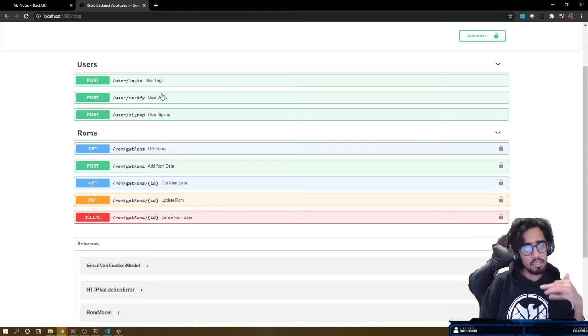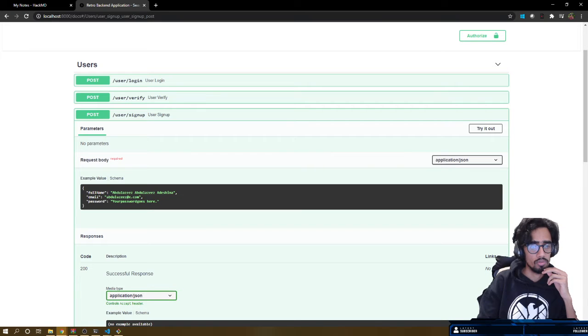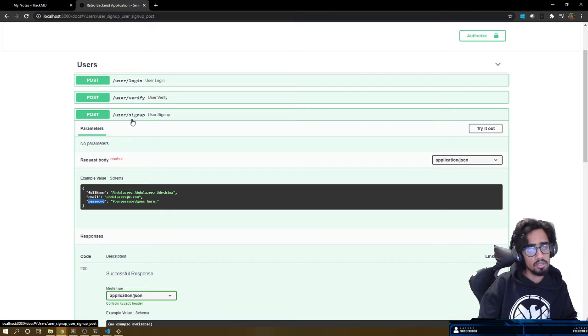That being said, the third one is sign up, which is pretty regular. Just pass your full name, email and password. It will sign you up. But again, you will have to verify your credentials using the token that is sent to your email, and then you can log in, or else you cannot log in. That gives you just a sanity check. I don't want people signing up without a valid email.